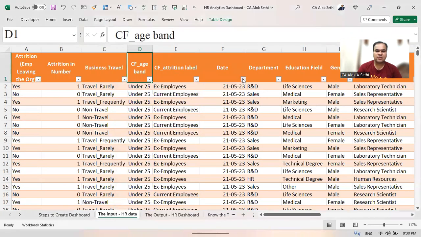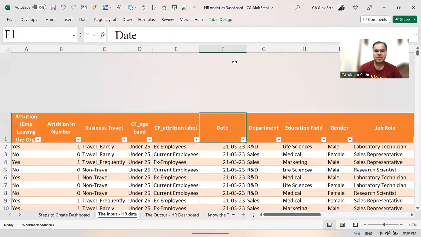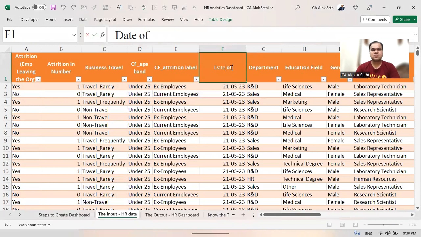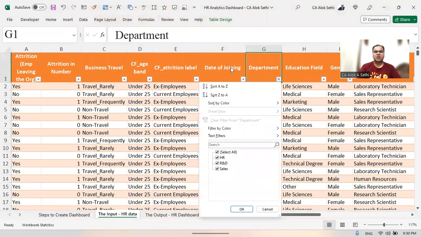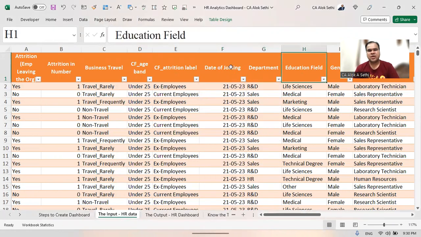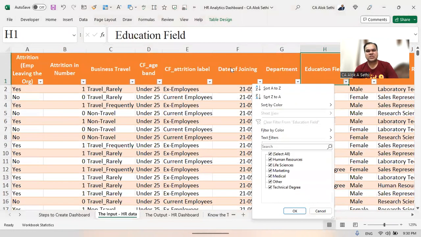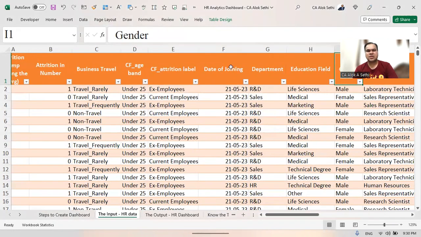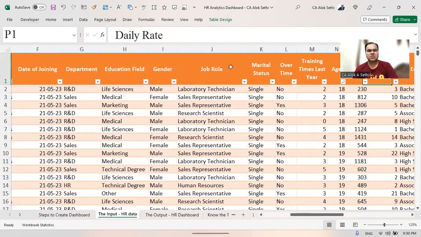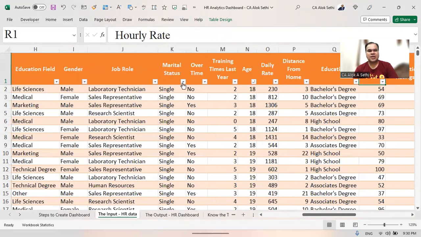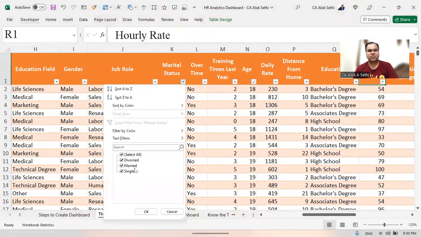Then we have the date of joining. Okay, when the employee has joined the organization. Then department, which department they are working. So it can be HR department or R&D department or sales department. Three departments we have taken. Education field, what is the education field that they are coming from? So we have life sciences, marketing, medical, other, technical. Then male and female, the gender of the employee. Job role, what role he is playing. So there are different roles. Then marital status, whether he is single, married, divorced.